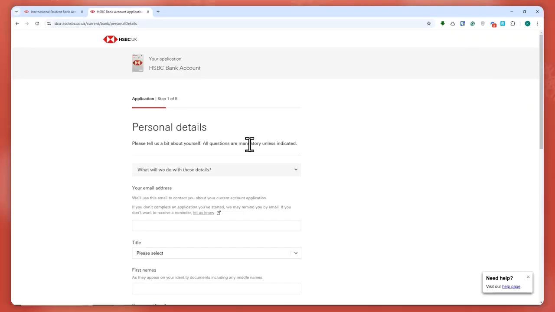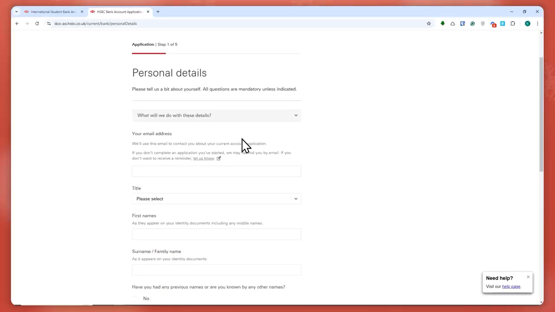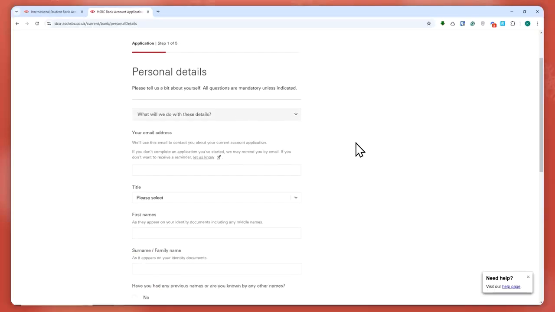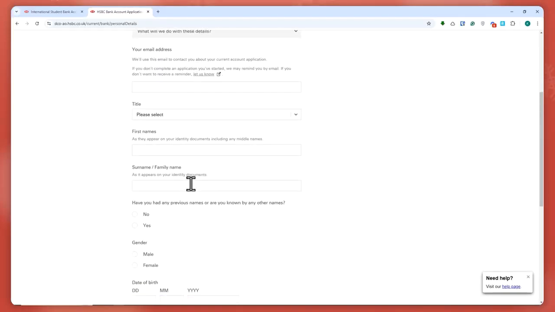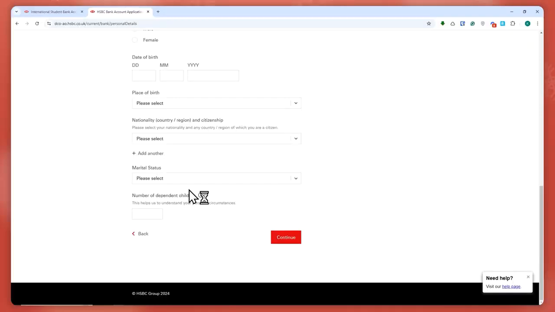And from here, all you have to do now is provide your personal details, your identification documents and the requirements that we have discussed earlier. Those documents that you would need, this is where you would be providing them. So personal details right here: the title, your email address, first name, surname, and so on. Basically the process here is very simple, because all of this is just personal details.